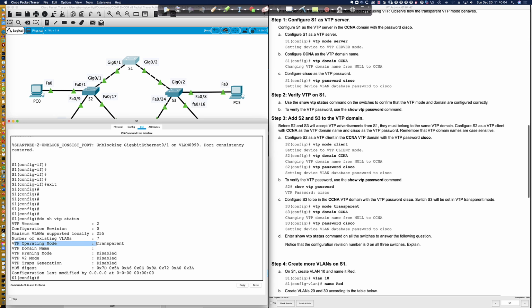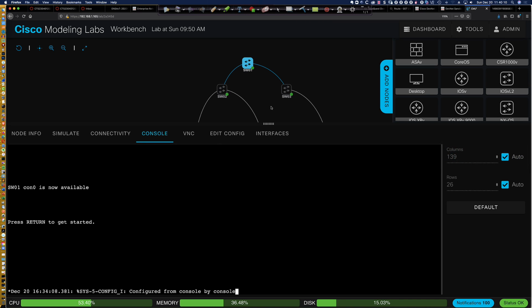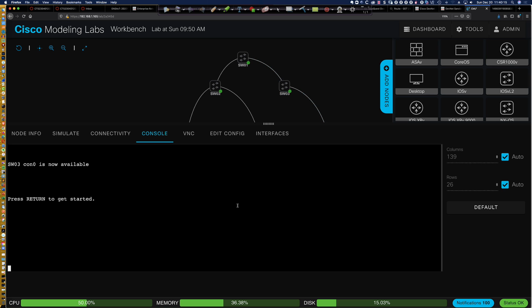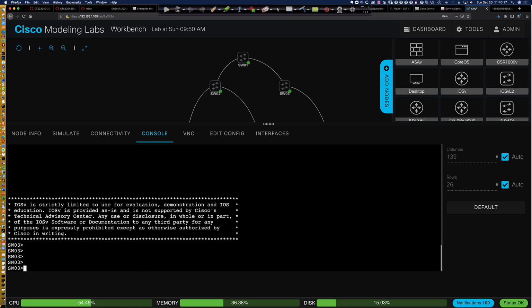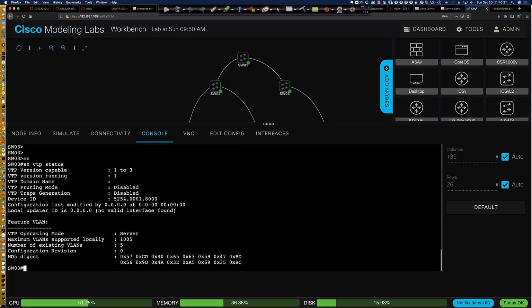Okay, well, this one was set to transparent mode. By default, you should see server mode. How can we check that? Well, let's come out over here. Let's jump on to switch 3 here. Let's take a look at the console on switch 3, and let's say show VTP status. And you should see that the mode is set to server mode right down here. So you see VTP operating mode server.